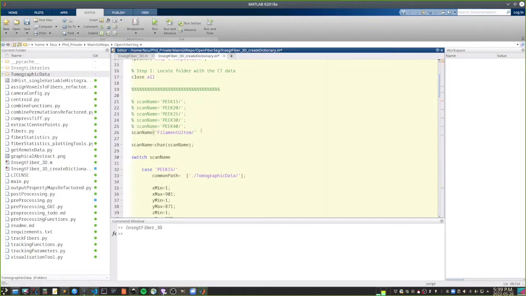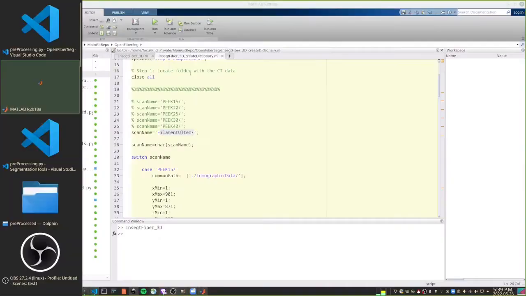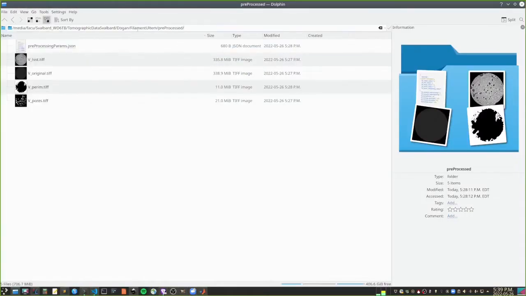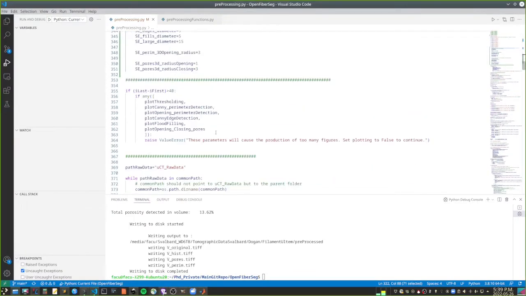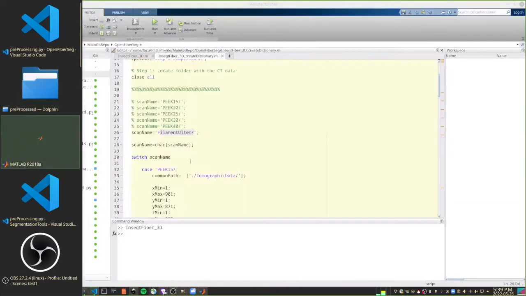And also in Matlab, there's a difference between single quotes and double quotation marks. They're not the same type, so here it has to be single, exactly like the other ones. Okay, so filament ultem, that's what we have as a path here. And then pre-processed, that's the same for all of them.